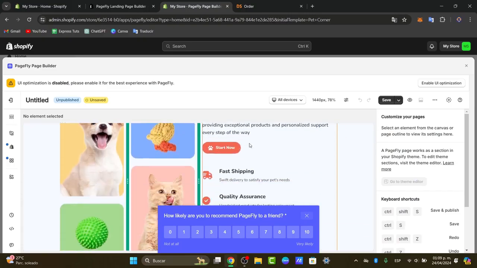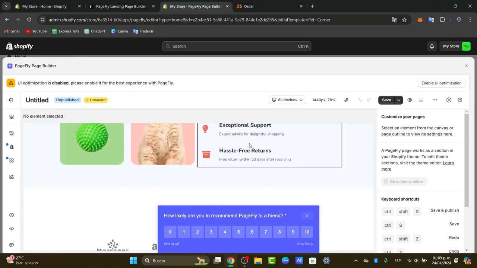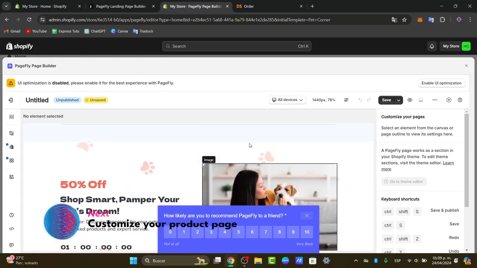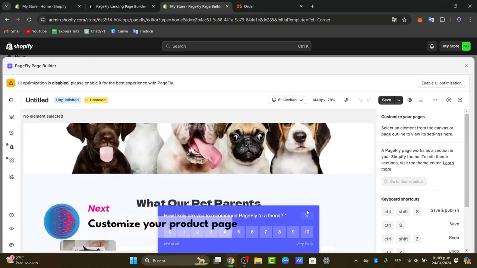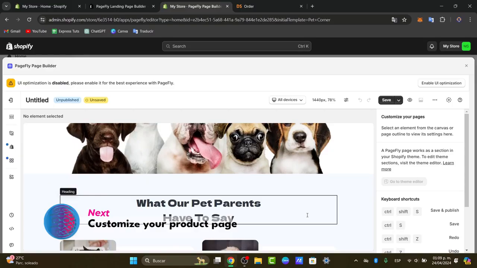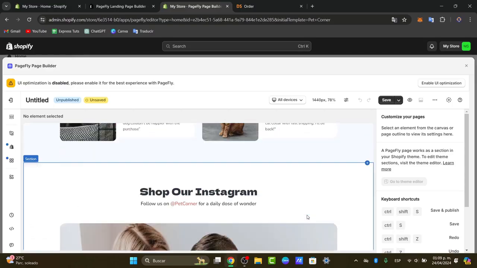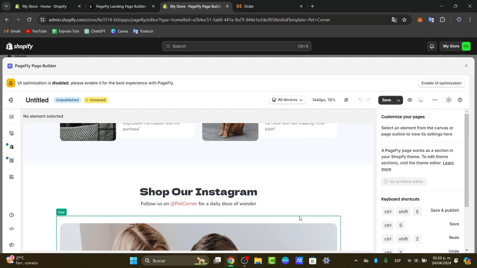So this is the part where you want to add product specific elements. Ensure you include product specific elements like dynamic product titles, the pricing, the description, and the buy buttons. So these elements should be linked to Shopify databases, which automatically updates them based on specific product details.